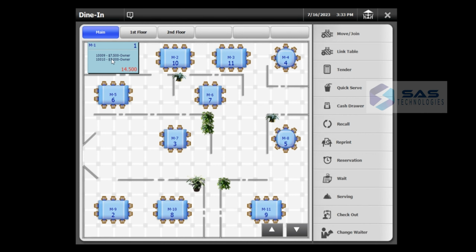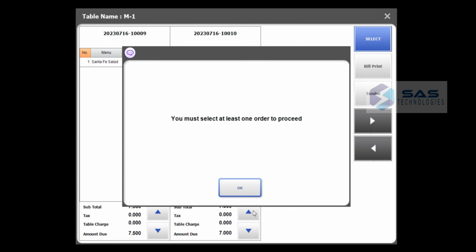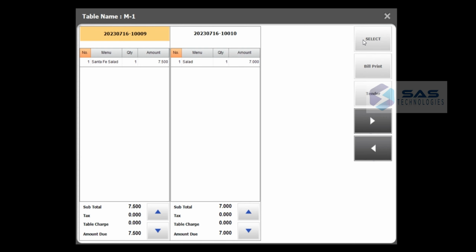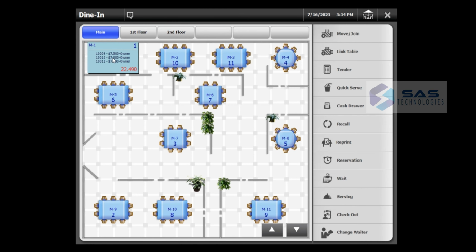Okay, this is added. So let's see this table. We now have 2 receipts, 009 and 010, and we can have more. Let's say we select an order. So we can have one more check on the same table. We choose another item, tomato, and place the order. See, now there are 3 orders on the same table.